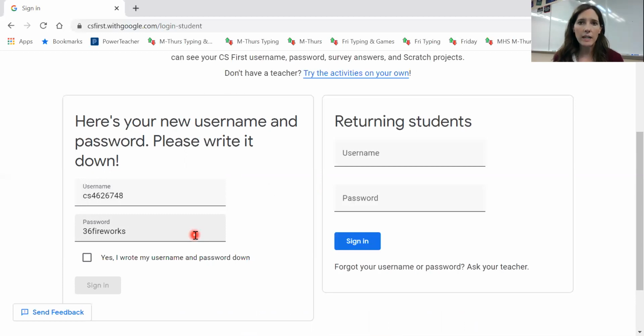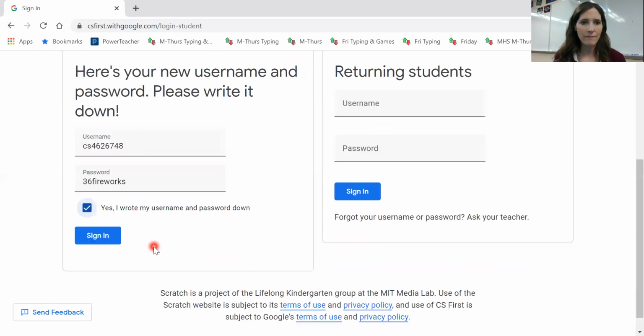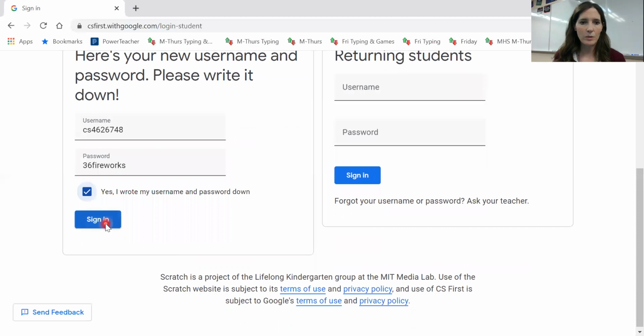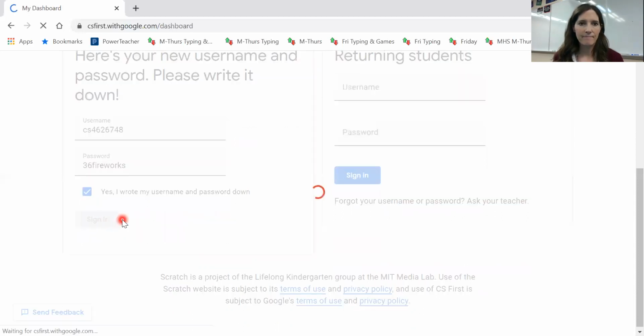Please write it down and then email me what it is. I don't have any way to link this to you unless you email me. So I may start sending out emails if I get a bunch of usernames that have no emails with them that tell me who it is. So make sure you write it down. Then you can check, yes, I wrote my username and password down, and click the blue sign in button.